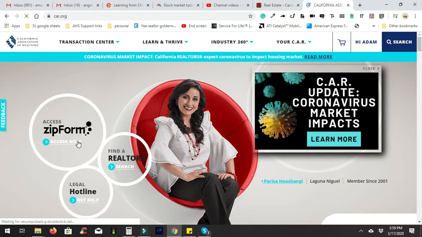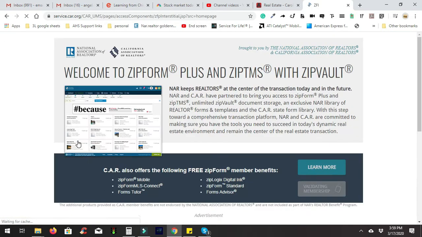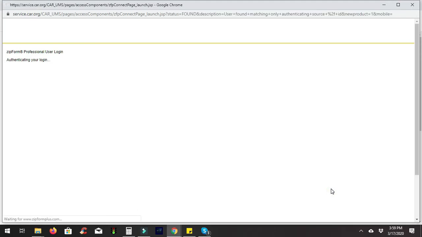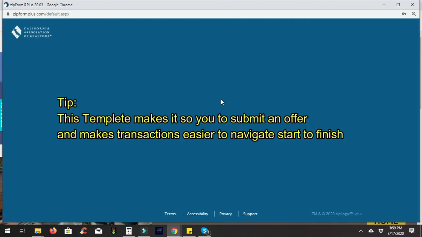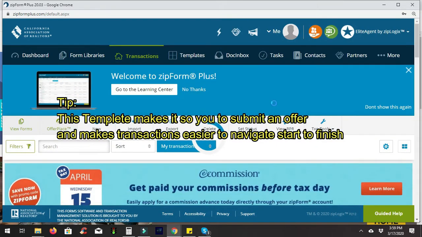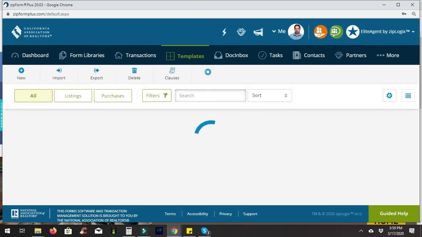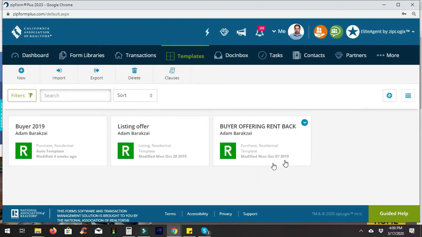Now you want to click on Access Zip Forms. And once this launches, I'm going to show you guys how to set up a template for submitting an offer, and this will make it super easy for you to submit an offer within minutes. So the first thing we want to do is click on where it says templates. And these are my basic three templates that I have set up here.